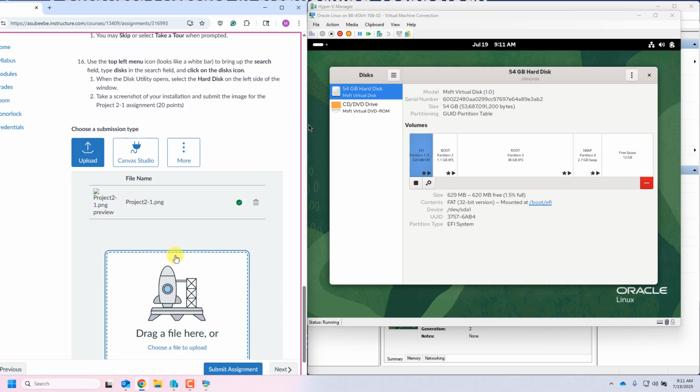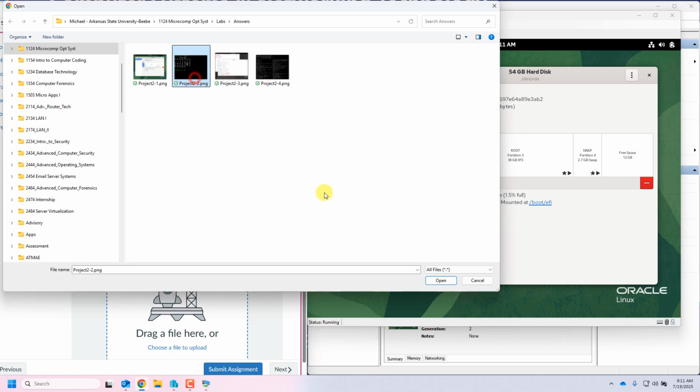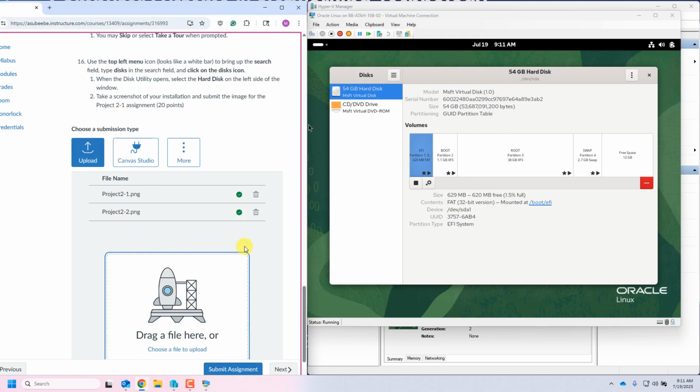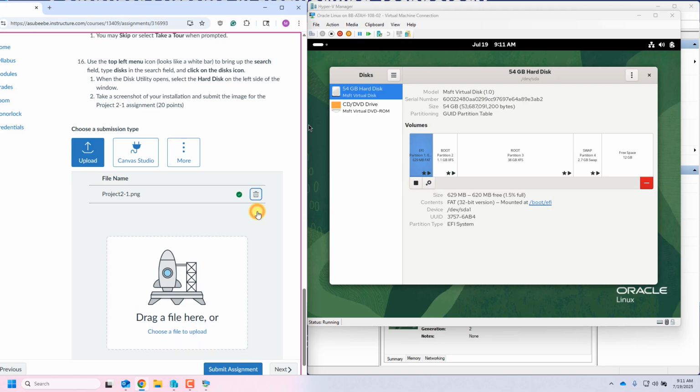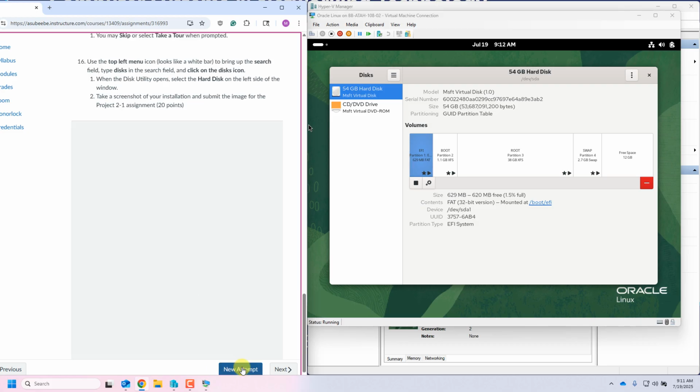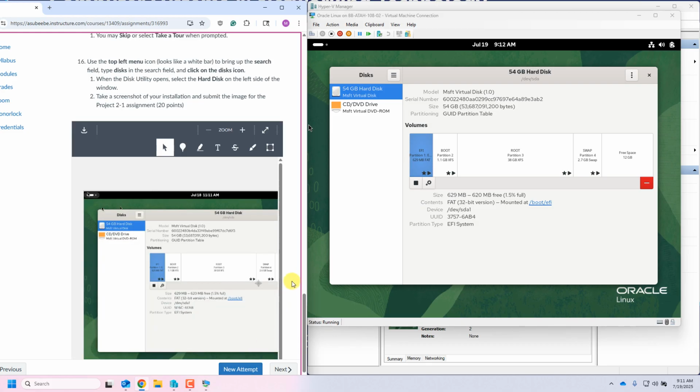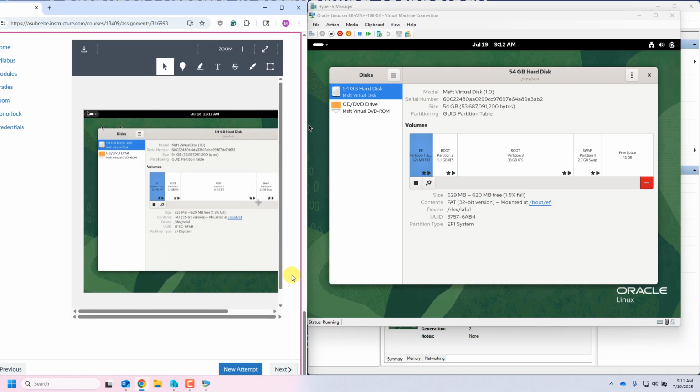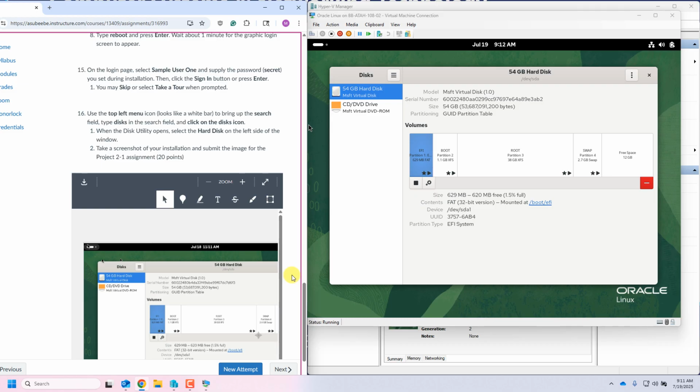Some labs in the future will have more than one image file. Just click again, find the next file, and upload it. This one only takes one, so I'll go ahead and remove 2-2, but you will have some labs where you have 3 and 4 files that you need to upload. So once you verify the file is there, use your Submit Assignment button. And that is the go-to way of submitting assignments in this class for the semester.